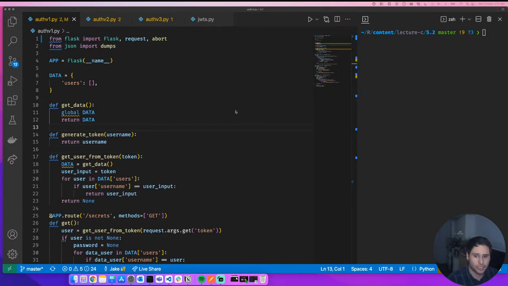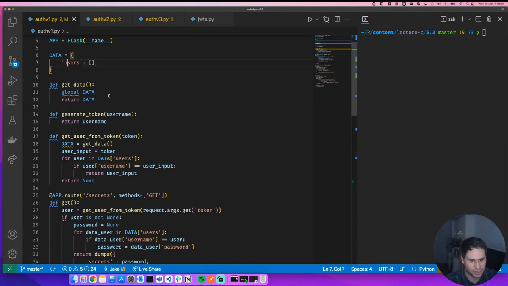Alrighty, so we were just talking about how you would implement a really basic authentication system in Flask. So here we have a Flask application. All the lecture code for this is available. And what do we have here? We've got some data store, just like we use in the project. It's just a dictionary.